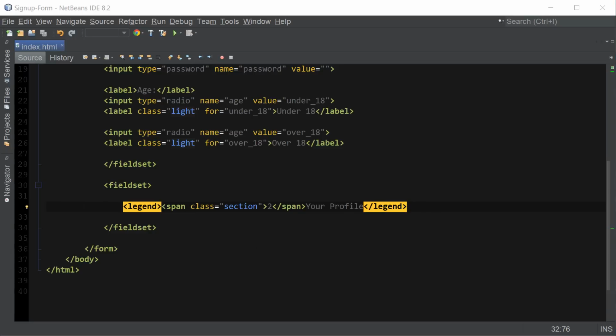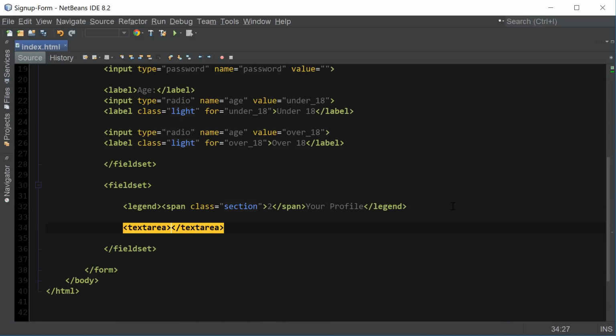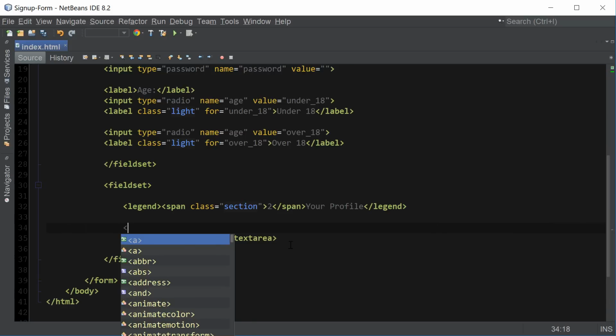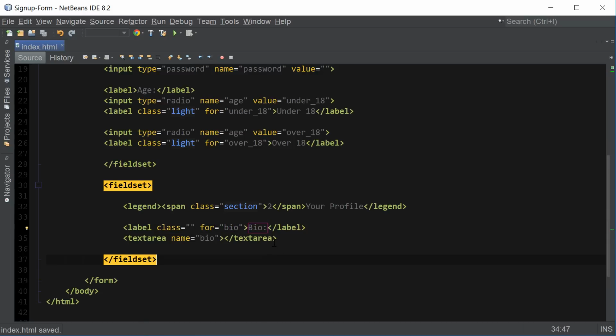So the profile is going to have bio, and it's going to have the job role as well as the interests. So let's go ahead and create those. So the first one is the bio, and this one is going to be text area, because we want our user to have space for describing whatever they want to put about themselves. And this is just the name bio. And let's go ahead and also add the label for our bio right away. It's not going to be using any class. Label for bio and bio text.